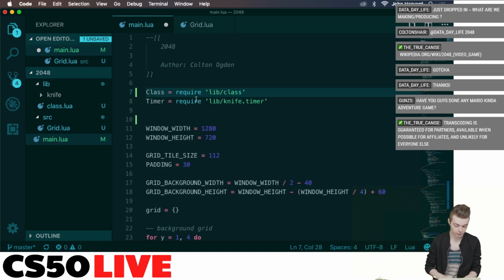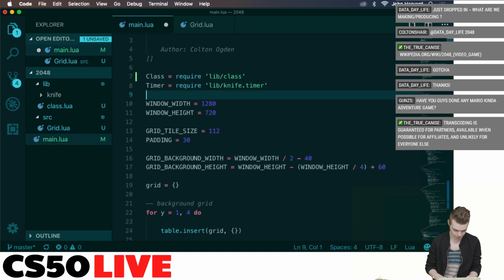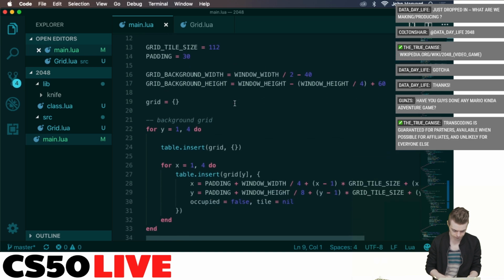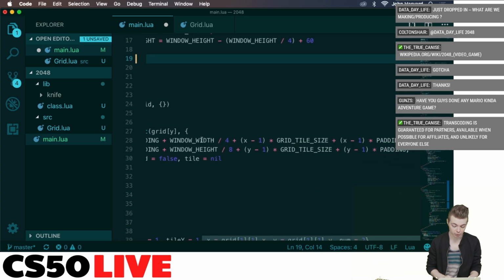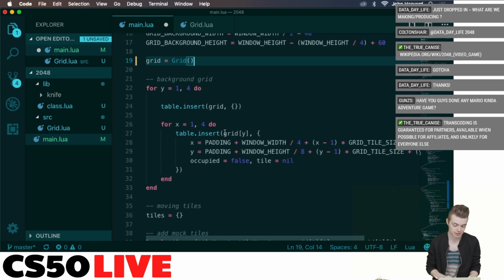which is cool. So if I go over here, there's an extra line here that I don't need. This grid right here was essentially just a raw table before. And so now what we would do instead is we would say grid is equal to grid, like that. And wherever we have mention of grid, we're going to need to change things up just a little bit.